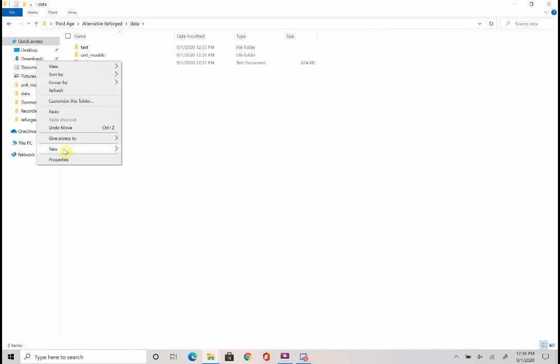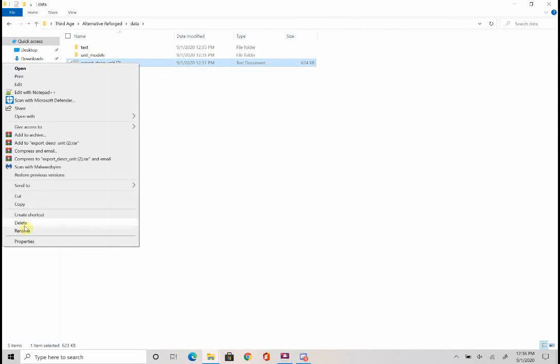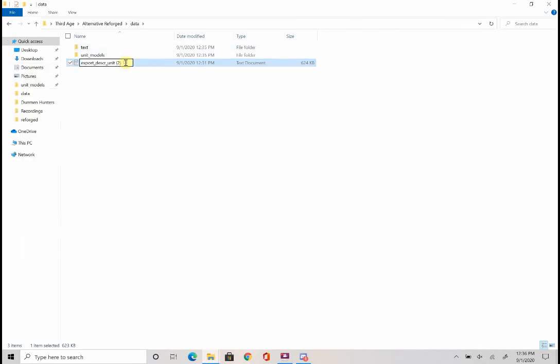And you're going to want to make sure that that is only called, hold on, I want to rename that. You're going to make sure that that's only called export_descr_unit. Okay. So now you've got both Alternative Reforged and normal Reforged files backed up in a nice organized manner.